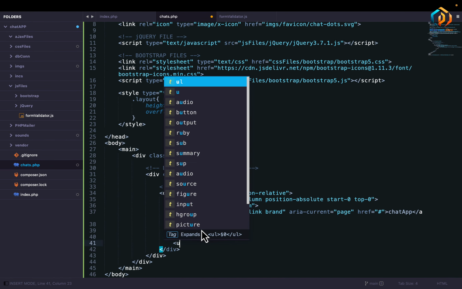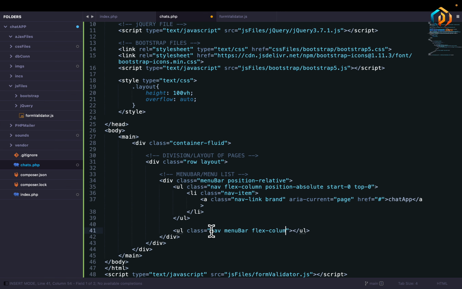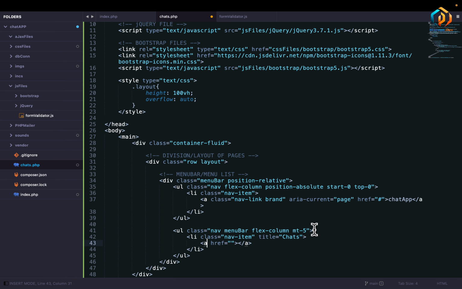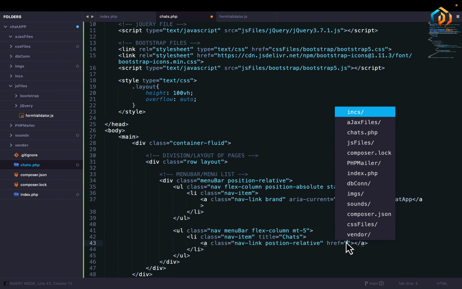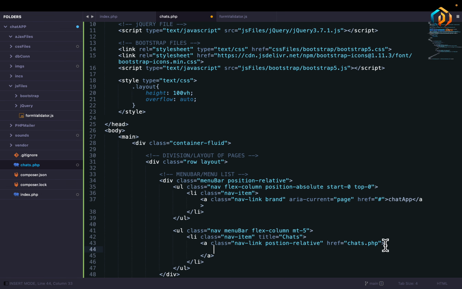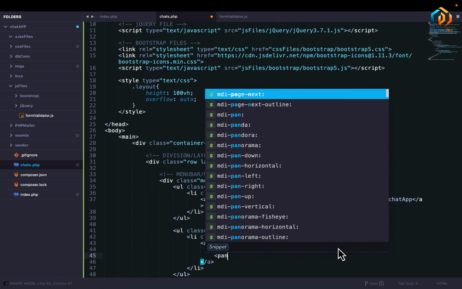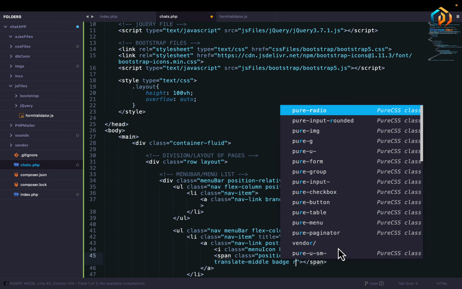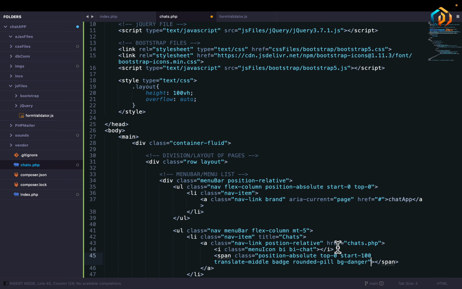A menu list, nav, navbar, flex column, mt 5, li nav item, title chat, nav link position relative, chat.php. And then making a badge. A badge is a place or container where our chat message counts are going to be displayed.